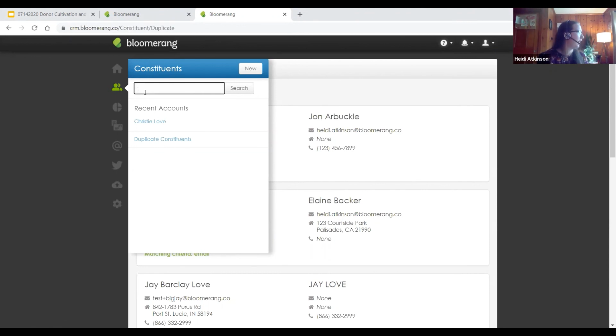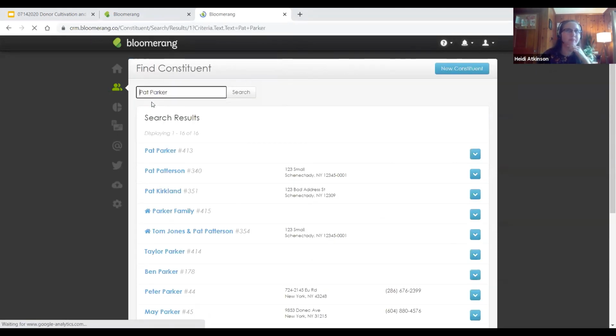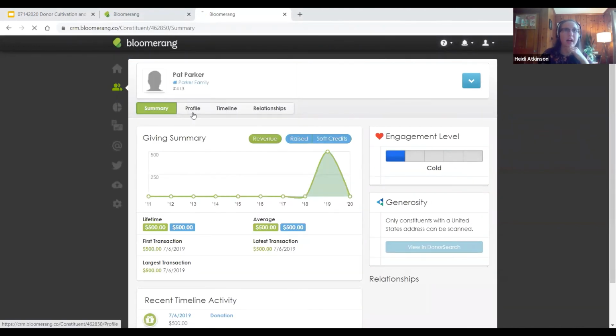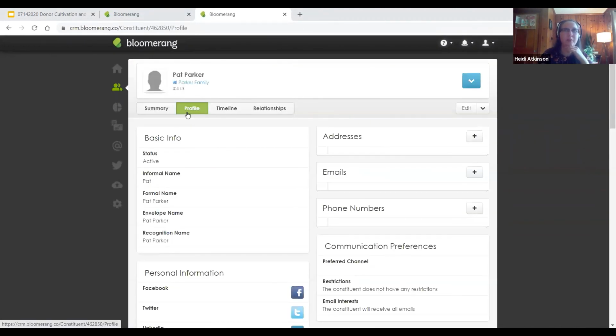We're coming right up. First, I've got a person here I want to use as my example, Pat Parker. Over here on the profile page, we've got all the different name fields for Pat, like informal, formal, envelope, recognition, all these different salutation names. And you can make those say whatever you want.